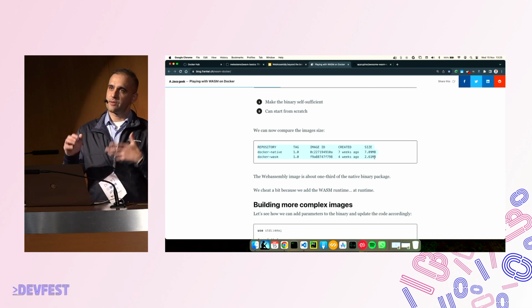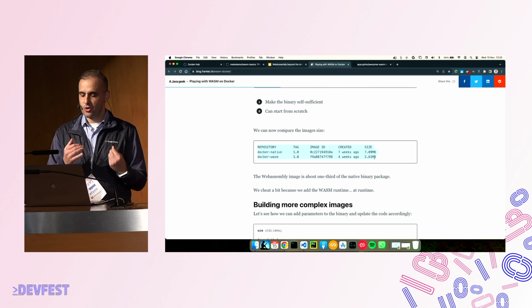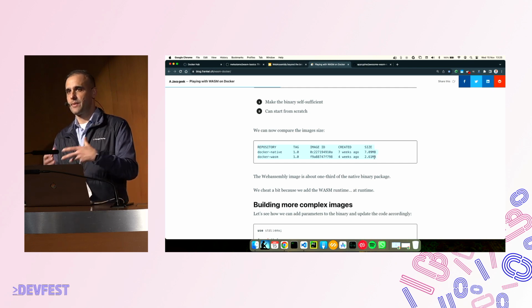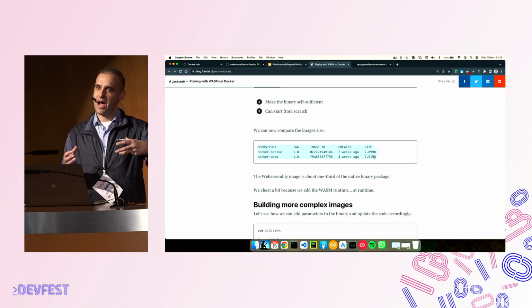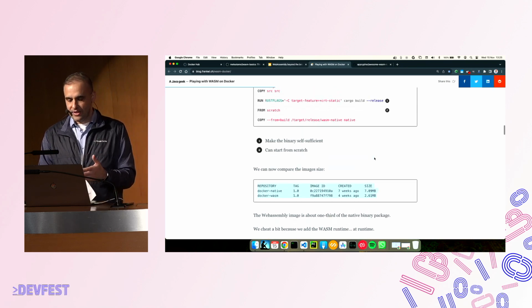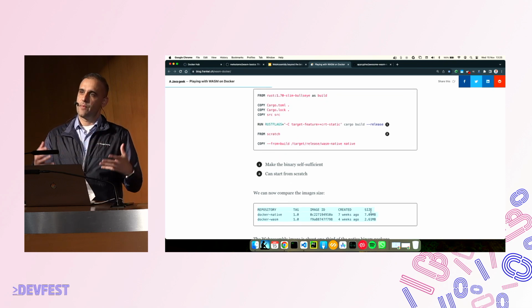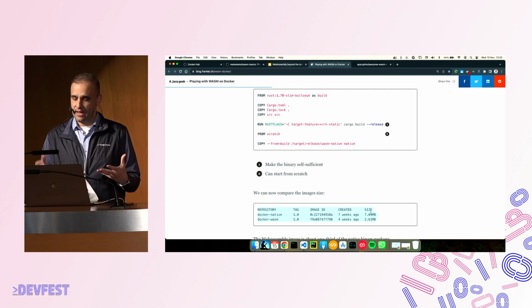Of course, this is a little bit of cheating, because the WebAssembly runtime is not in the container. It's provided by Docker, right? So that runtime is outside. So because of that, this is smaller, right? But I think this is still a win, because you don't need to think about what I need in my containers. Once you have your WebAssembly module, you don't need anything else.